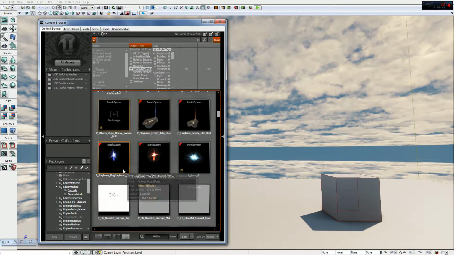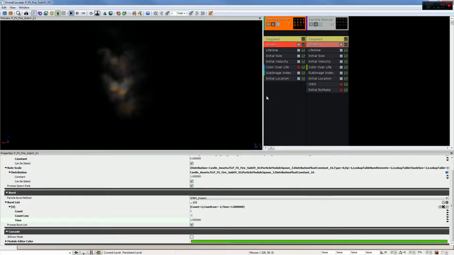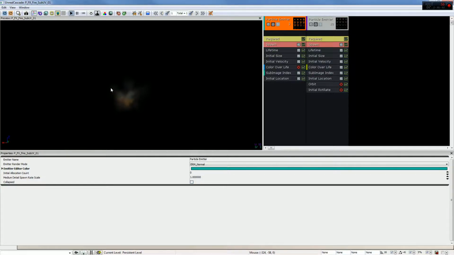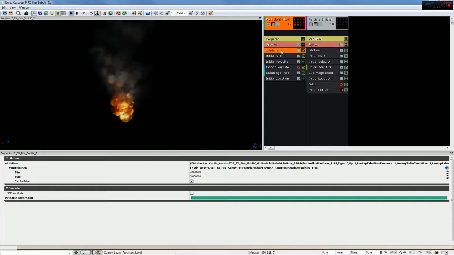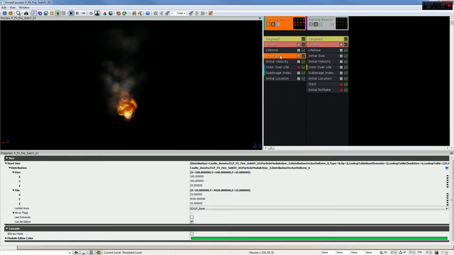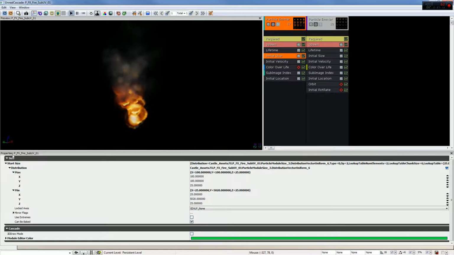Okay. If we go back down to the fire, bring this back up. Let's undo all that stuff. Okay. No, I apologize. Okay. Now, let's see. Lifetime, pretty much went over that. Initial size. This is just going to be the size of the texture, basically. And again, you're going to need to make sure that you keep track of the orientation of things, because we have X, Y, and Z values. You're going to be working with these a lot whenever you're working with these particle systems.